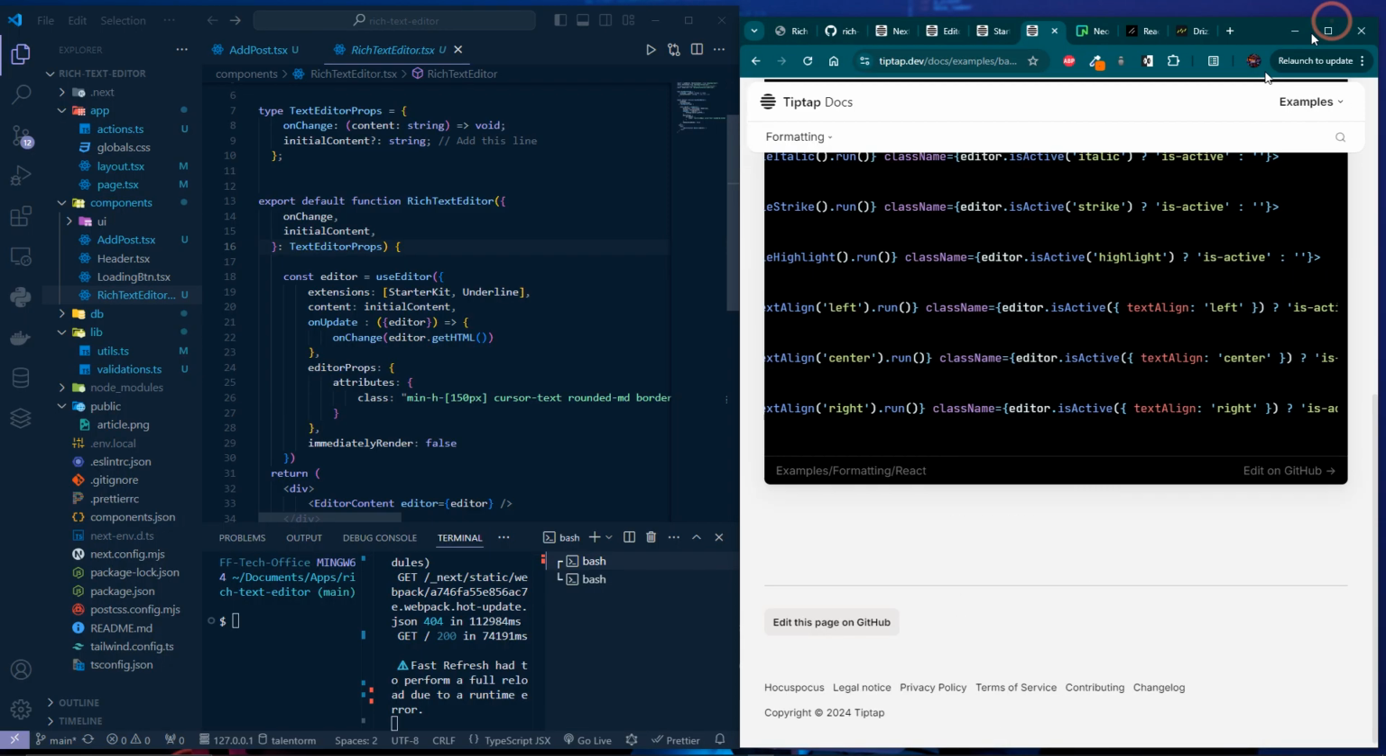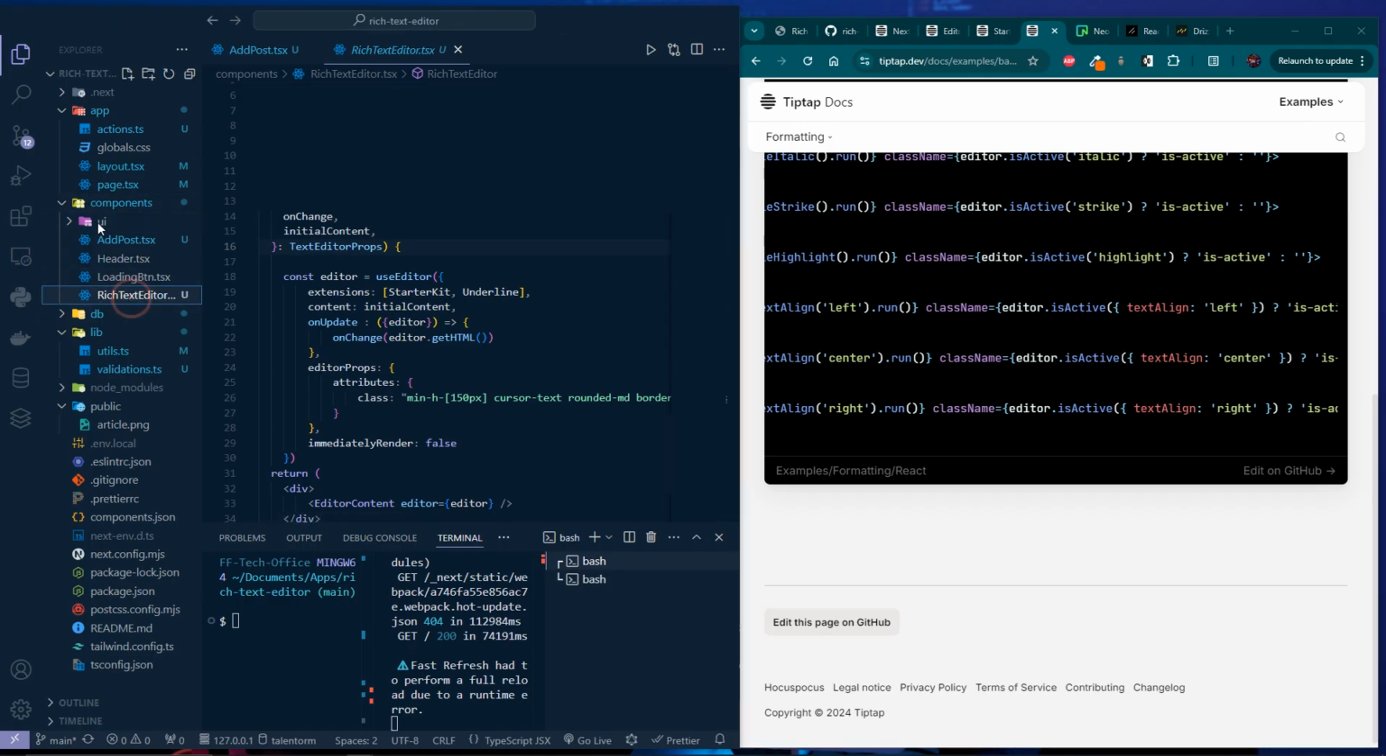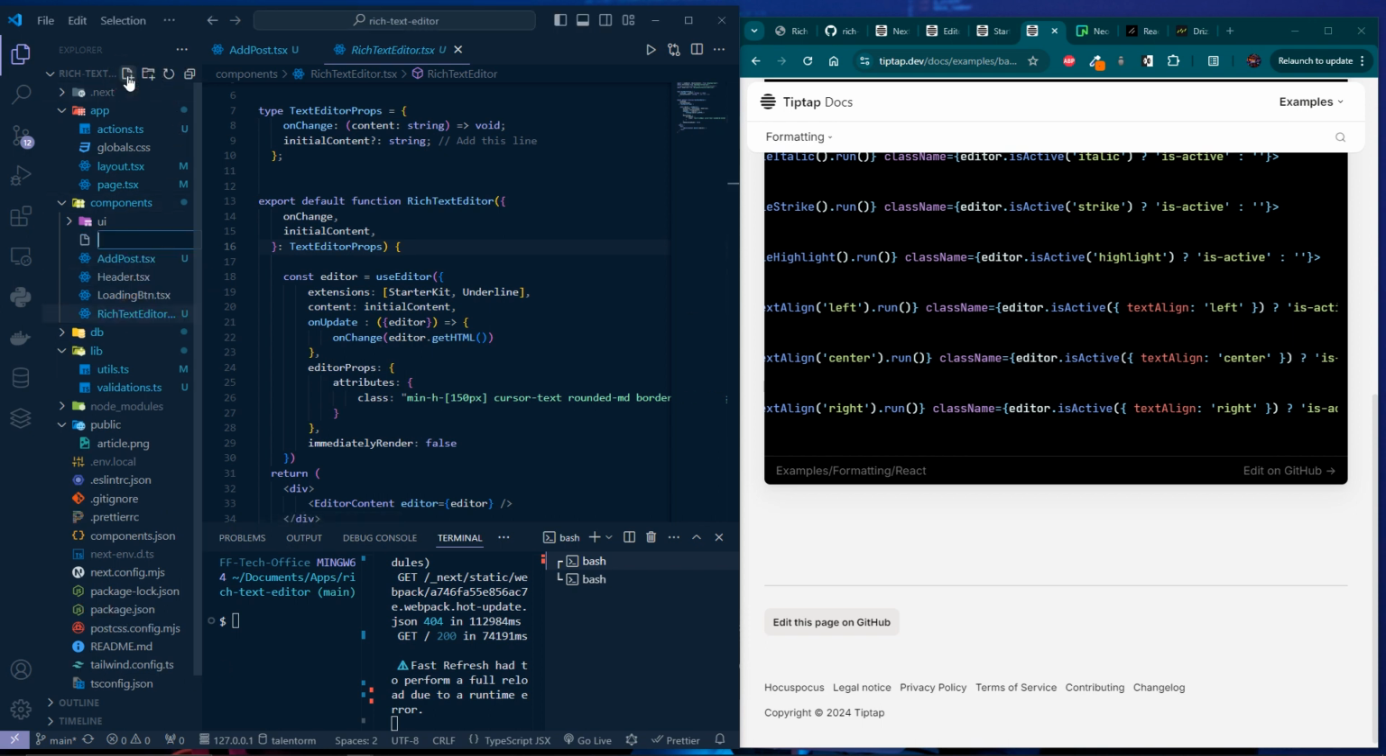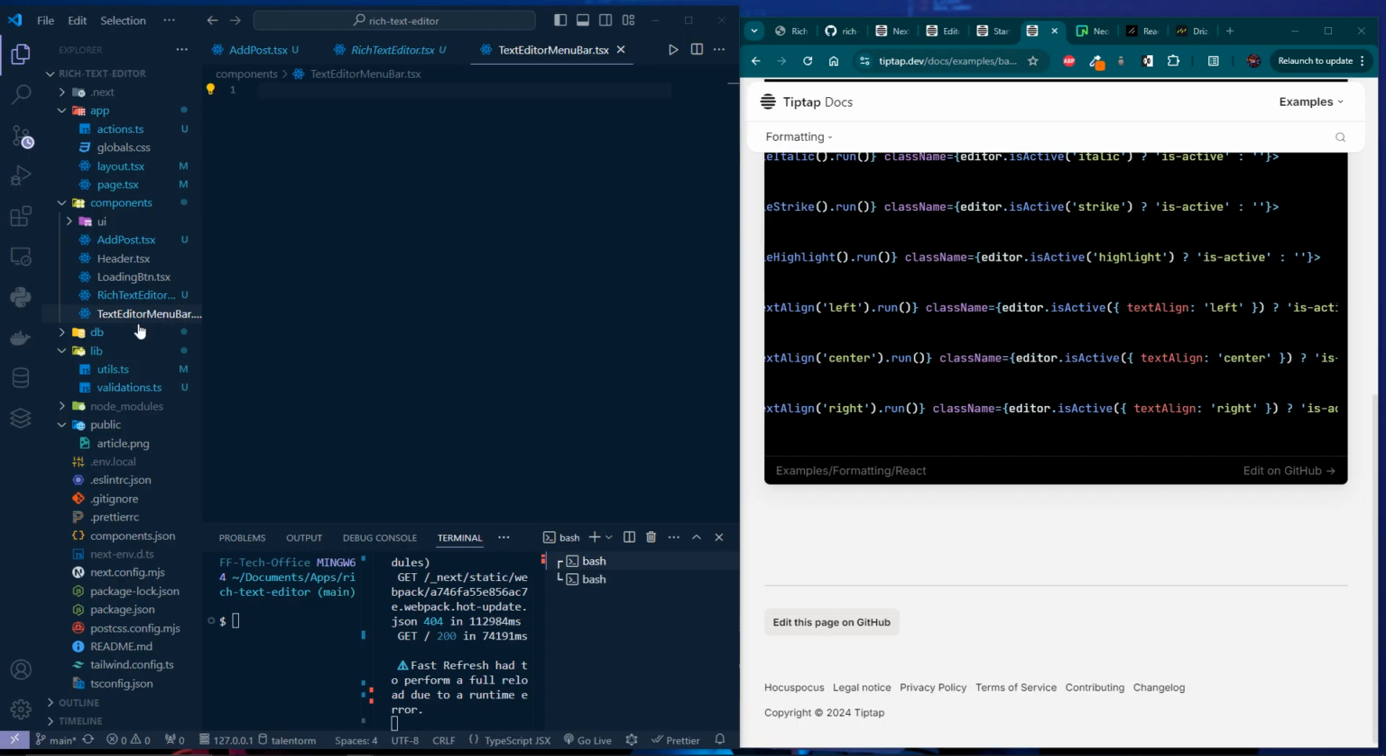So let's quickly go now to our editor, and inside components, we want to create another component that we're going to add to our rich text editor component. For that, we can just call it text editor menu bar, or simply menu bar. I'm going to call it text editor menu bar, so that in the future I know this is actually the text editor menu bar, dot tsx, just like that. Okay, cool.